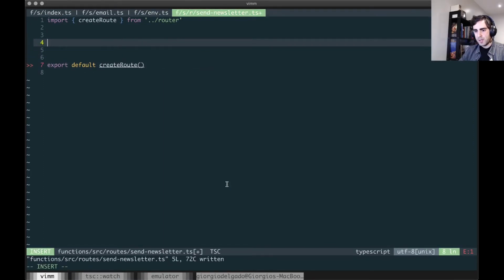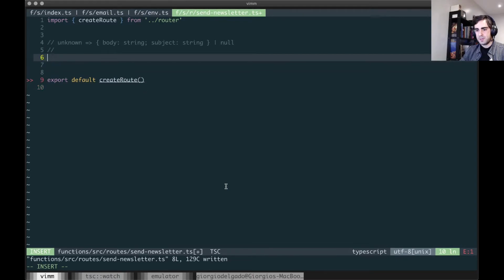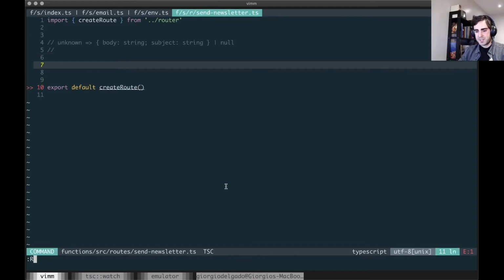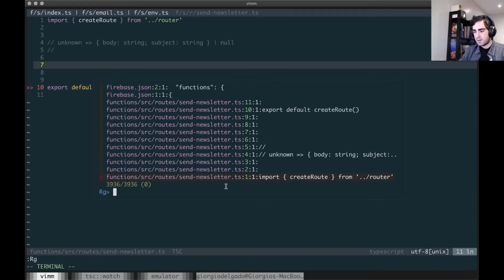So what we need is something that takes an unknown value and returns an object with body, and I should say subject, if the data is valid, or null. Okay. So what I'm going to do is I actually want to see where my isString function is.